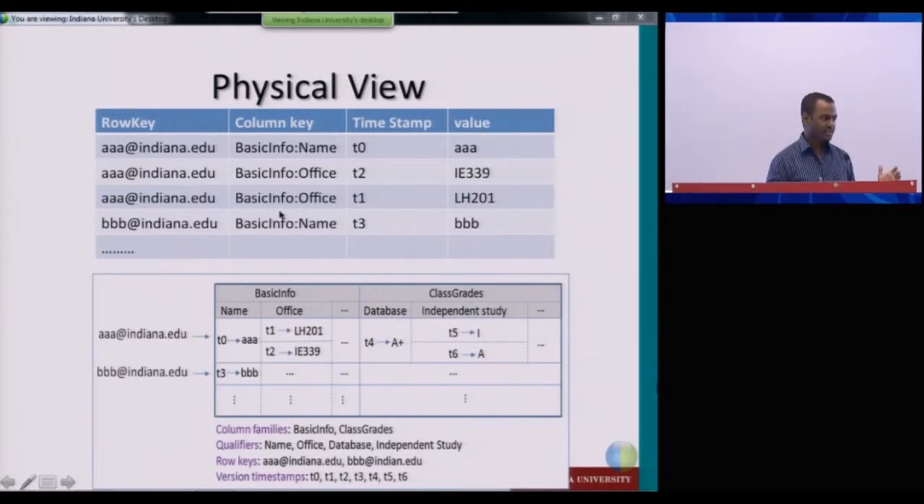Another concept which HBase has is that this physical storage can grow up to gigabytes or terabytes in size. In that case, HBase divides this physical table into things called regions. For example, there can be a region up to BBB, and then another region from there onwards, and then several more regions. These regions would be stored distributedly across the cluster.